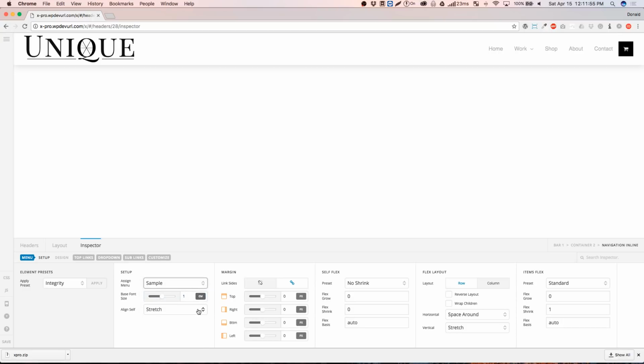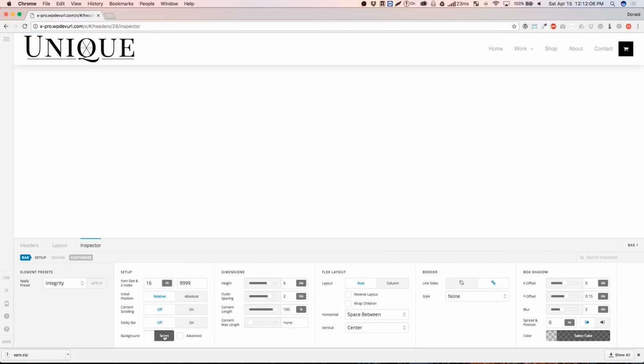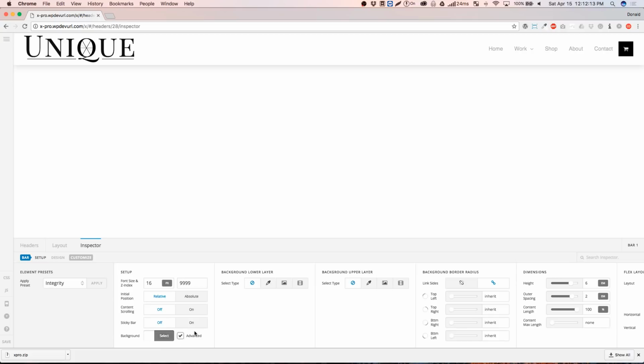Can you add a pattern to the bar's background? Yes, you can. You can add the pattern. And the way we can do that is you just have to be in the bar settings, and instead of just having the background color, if you click on advanced, and then you can go ahead and upload your image here on the lower layer. The upper layer is used for if you have an image in the lower layer and you wanted to do like a transparent overlay, you could do that in the upper layer.